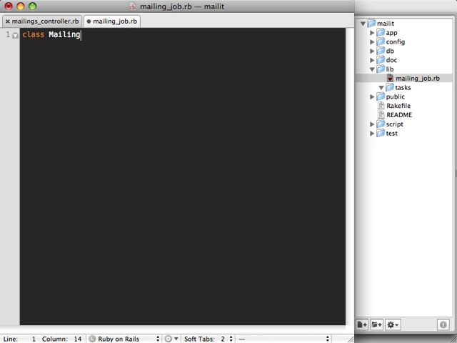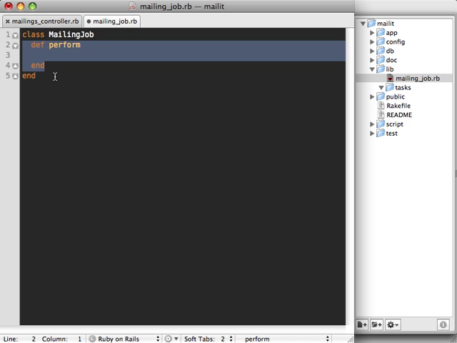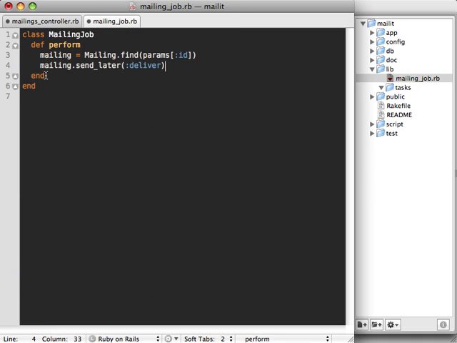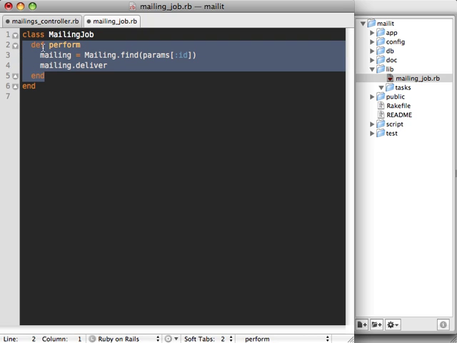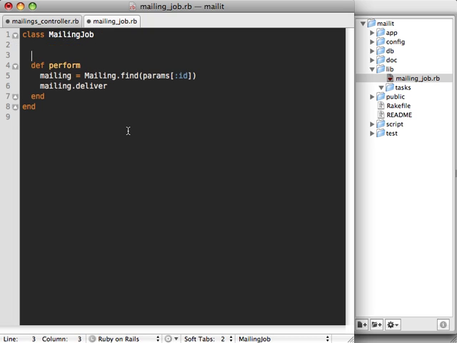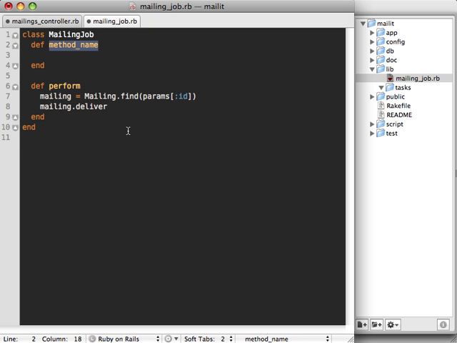So we could just create a new class here called mailingJob, and then it just needs to have the method perform. And this is a method that's going to be called in the background for the process. Now, what we want in here is the actual delivery process for this. So let's just paste this code in here and change this to the actual deliver call, so it's not doing a send later. That way, this will happen in the background. However, we still need to pass in our mailing ID into here. And this perform method isn't supposed to take any parameters, so you have to pass in parameters through basically initialization or other approaches.